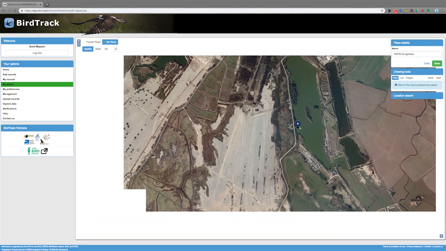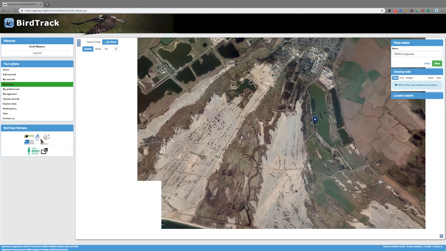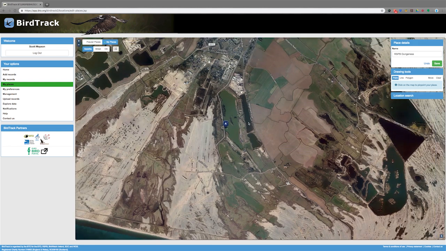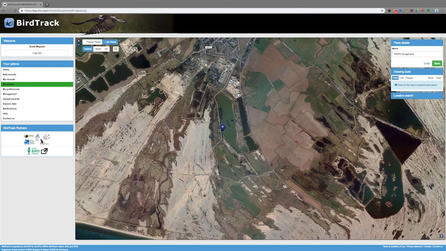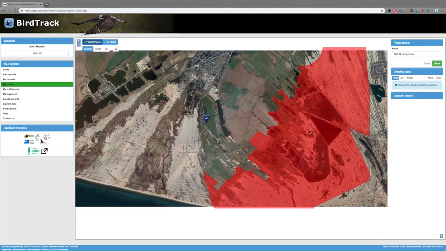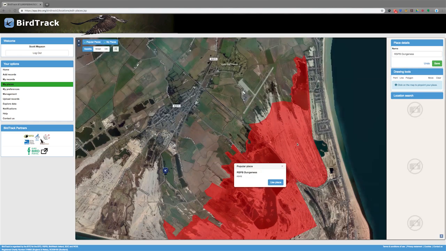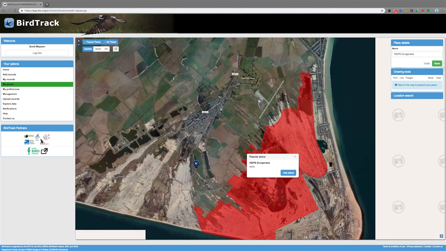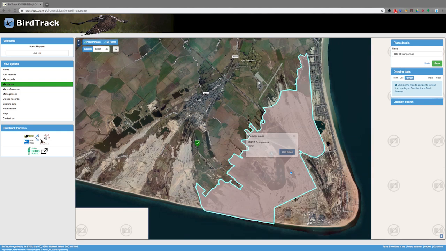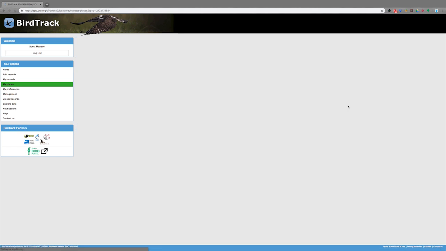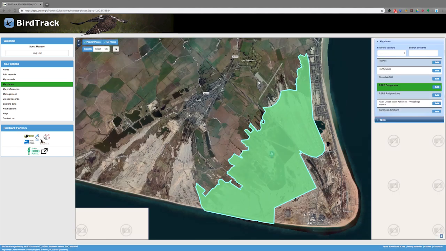One handy feature is to see if there's an existing popular place that you can use to edit the site to. So simply click Popular Places in the left hand corner. And here we can see that there is RSPB Dungeness already marked out as a geometry. I can simply click Use Place and click Save. This is now moved from being a point here to being a predefined geometry.